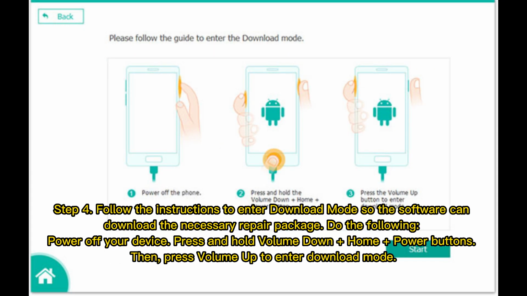Step 4. Follow the instructions to enter download mode so the software can download the necessary repair package. Do the following. Power off your device. Press and hold volume down, plus home, plus power buttons. Then, press volume up to enter download mode.